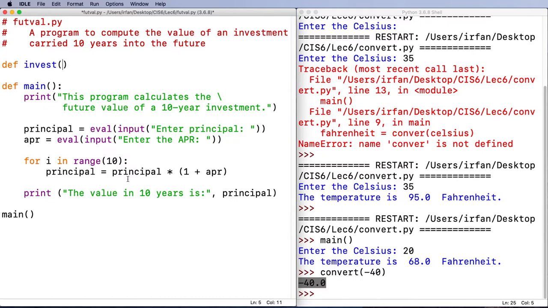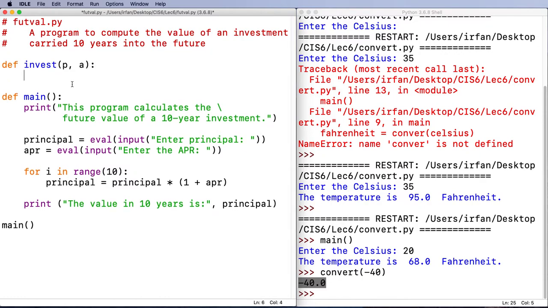Okay, so invest should take a principal and an APR, so I need two values here. I need P for principal and, let's say, A for APR, and it will return the new principal. I'm just going to copy this from here and paste it here. I'm going to say P times 1 plus A, where A is short for APR.